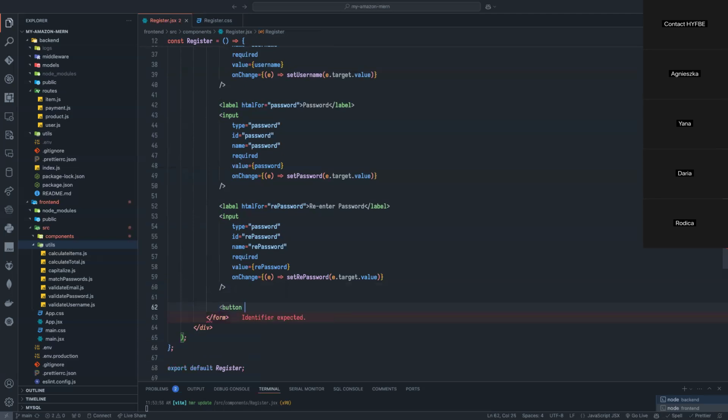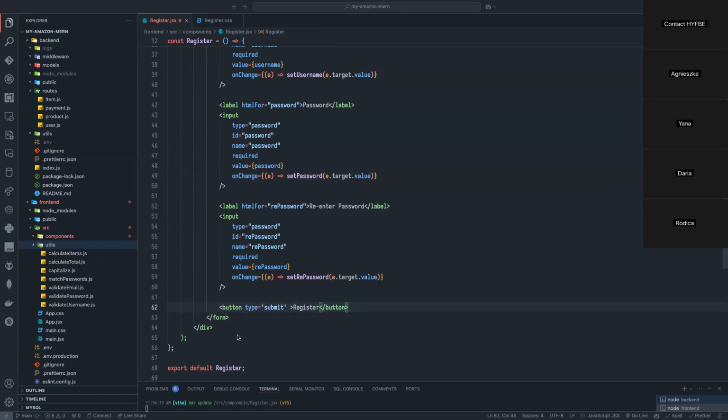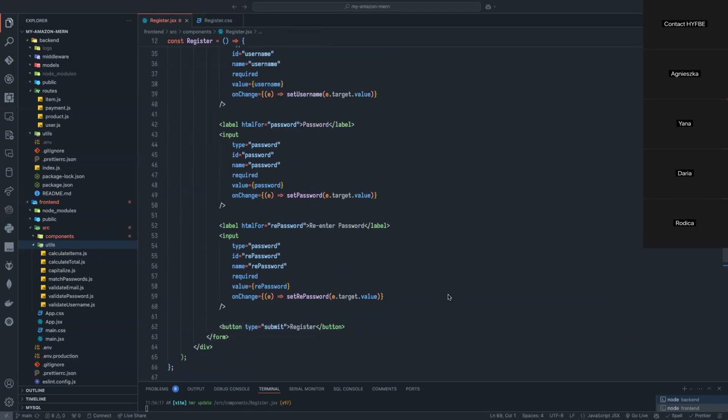And lastly, I need to add a button. This button here will be type submit. I don't want onClick here. For now, I can just say, for example, register. Is it okay? Yeah.